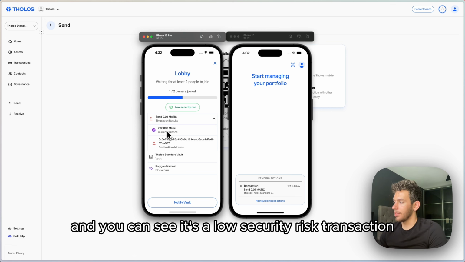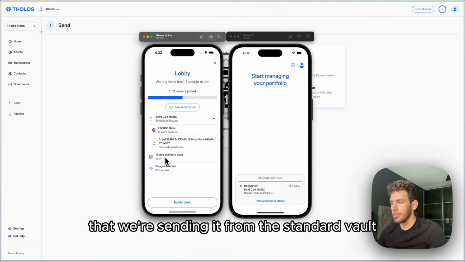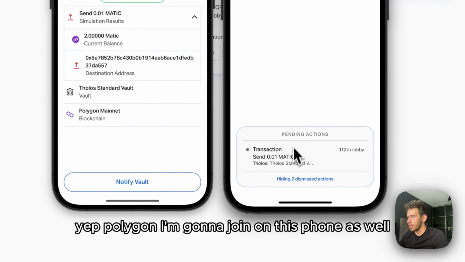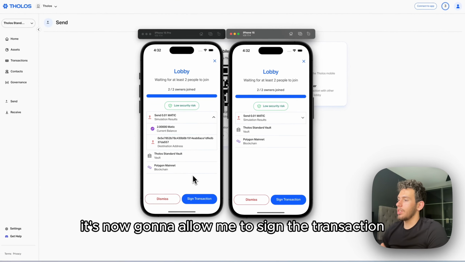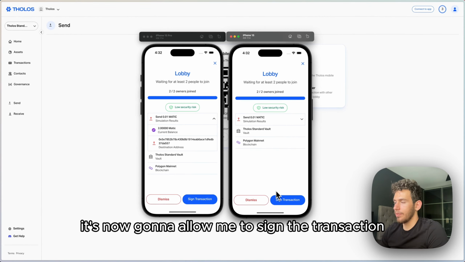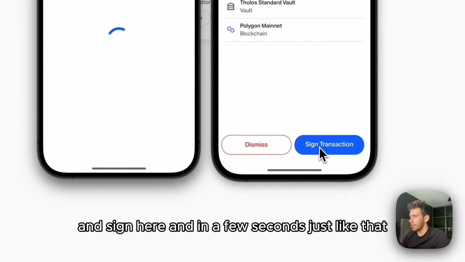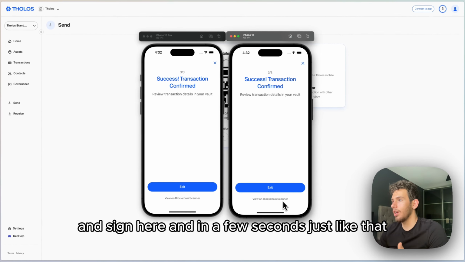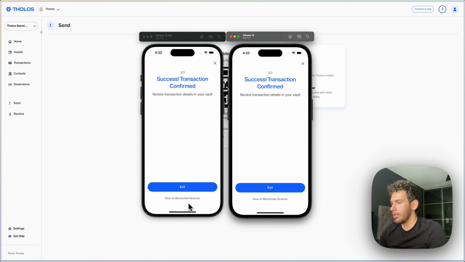And you can see it's a low security risk transaction. You can also see that we're sending it from the standard vault, and this is the correct blockchain. Yep, Polygon. I'm going to join on this phone as well. And now, since everyone has joined, it's going to allow me to sign the transaction. So I'm going to hit sign in here and sign here. And in a few seconds, just like that, I've successfully sent the transaction on Polygon.